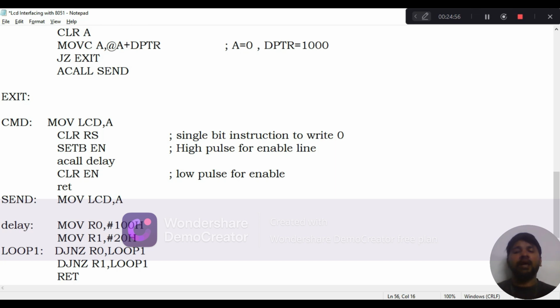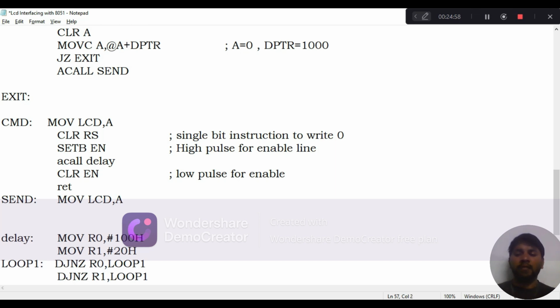After sending every data or every command, we should operate the RS and enable lines. Now you are sending the data. In order to do that, RS should be 1, so set bit RS. Why? Because you are sending data, so we have to select the data register. In that case, RS should be 1.